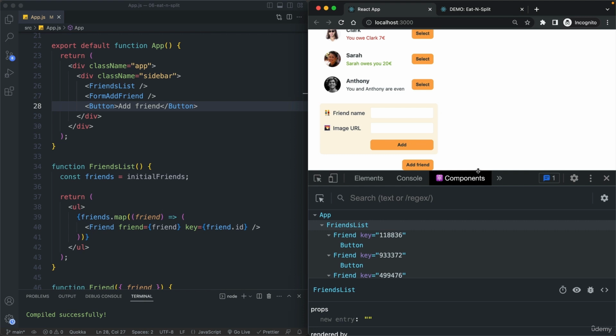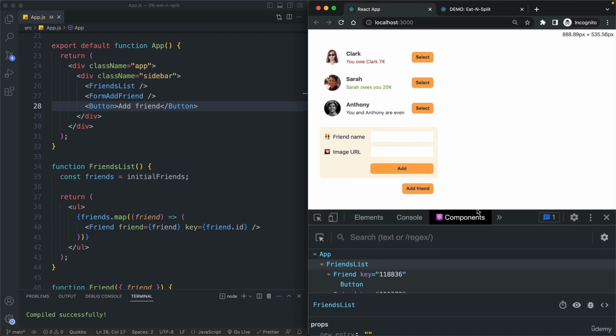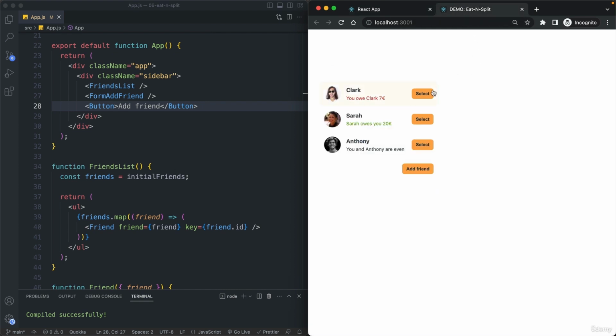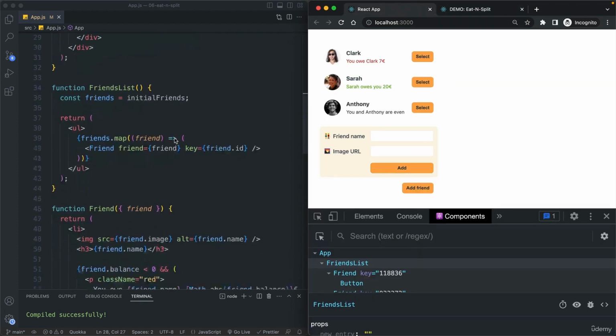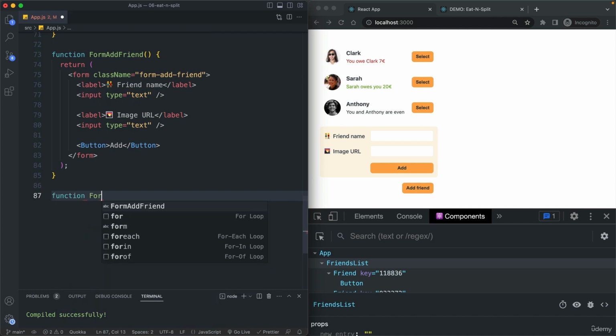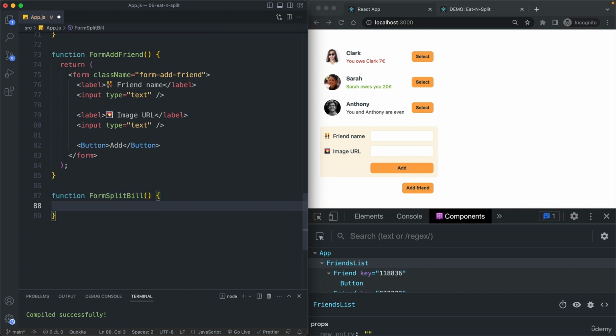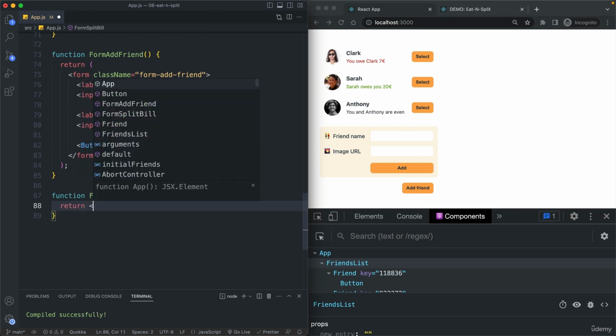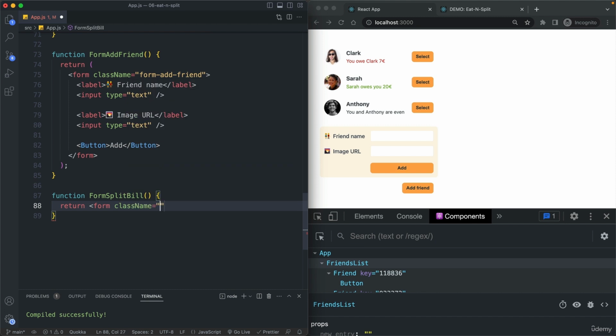All right, let's just give ourselves a bit more space. And then let's move on to building this other main form over here. So that one is called the form split bill. And then let's again return a form element with the class name equal to the component name. So form split bill, but not in camel case, but in this other case that's more common in CSS.